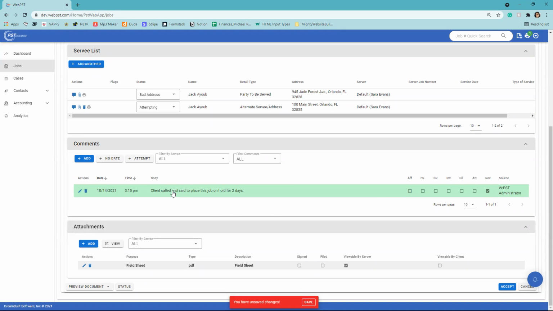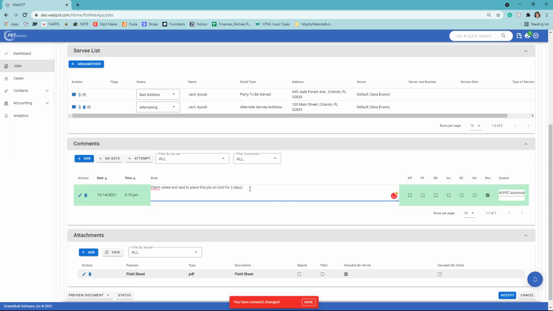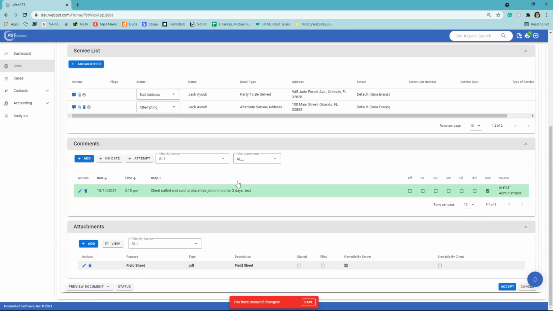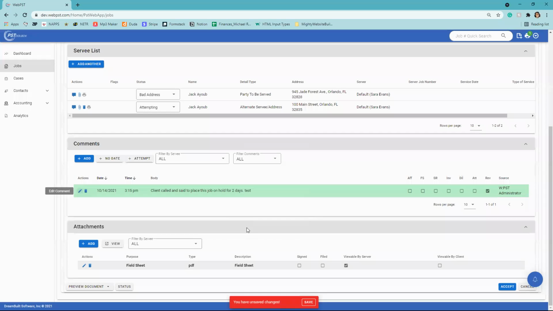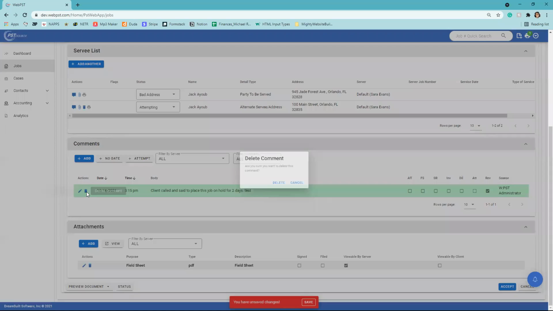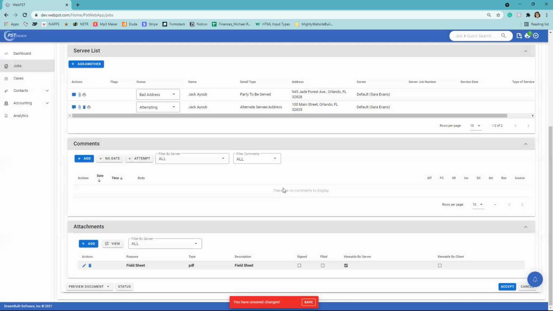You can edit the comment by double clicking in the body and then just adding more information. You hit enter and it'll close the body. You can go ahead and click the pencil here if you need to, and that way you can edit the comments this way, or you can delete your comment by just clicking the trash can, hit delete, and it's gone.